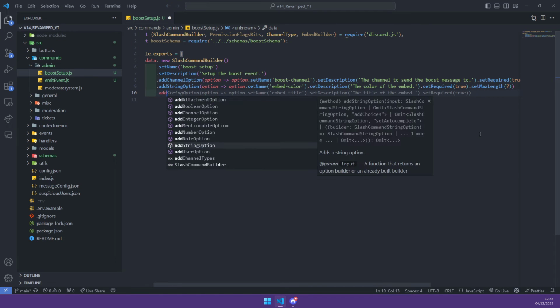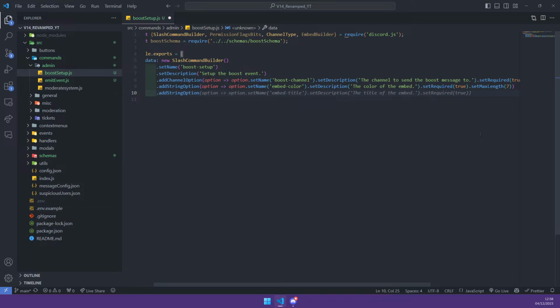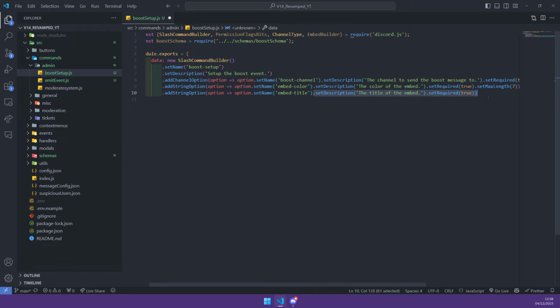Next up, we need to add string option, option.setName embed title, and we're going to set the description to be the title of the embed, and that's going to be set to be required.